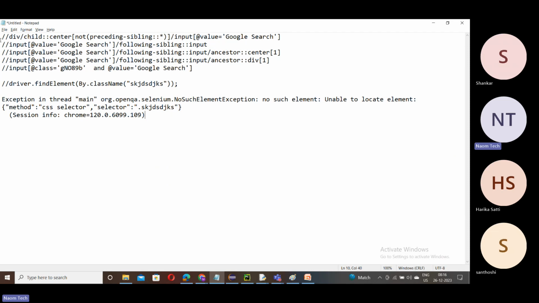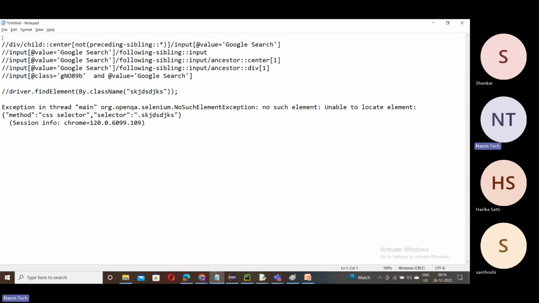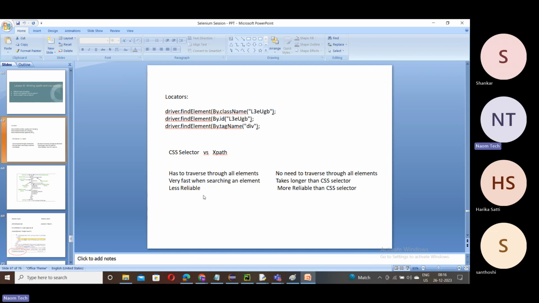So maybe this is another example for the CSS selector. I'm just keeping that here for you. The point is, that's why we mentioned it is less reliable. Why is it less reliable? Just now we discussed. If there is any change in that web component, if you move anything from one place to another place, the pattern of the CSS selector should change according to that. So that's why this CSS selector is less reliable, whereas XPath is more reliable than the CSS selector.